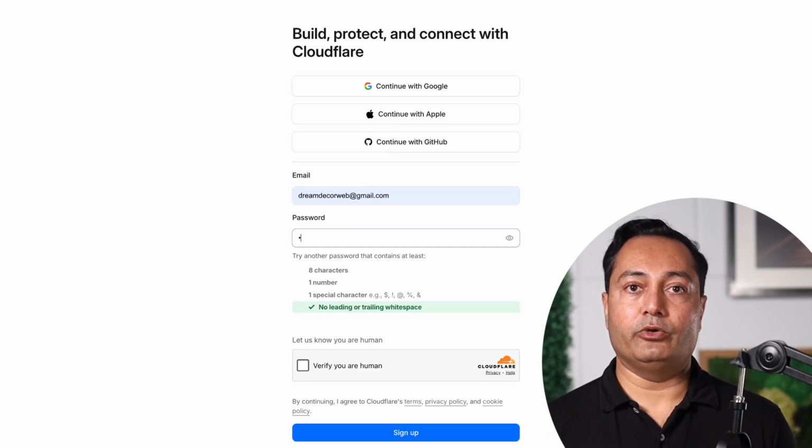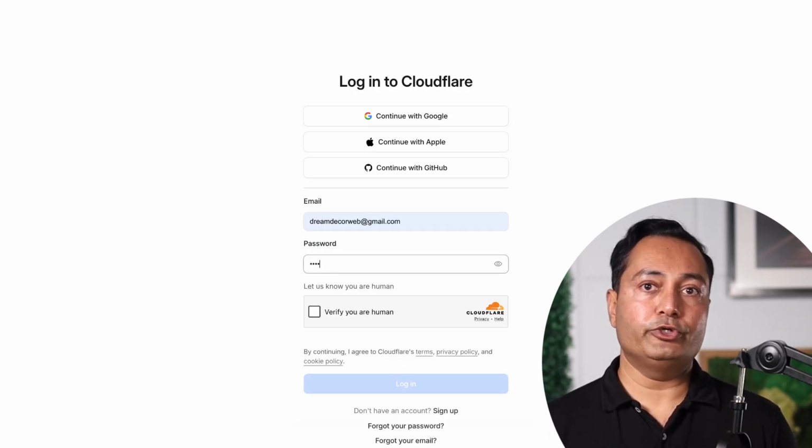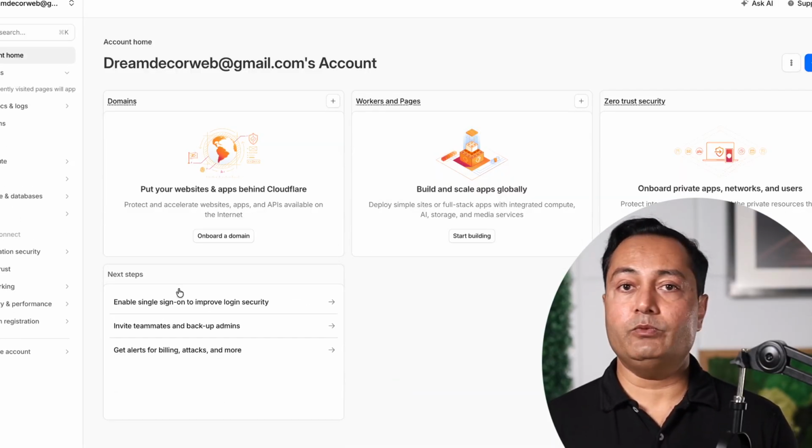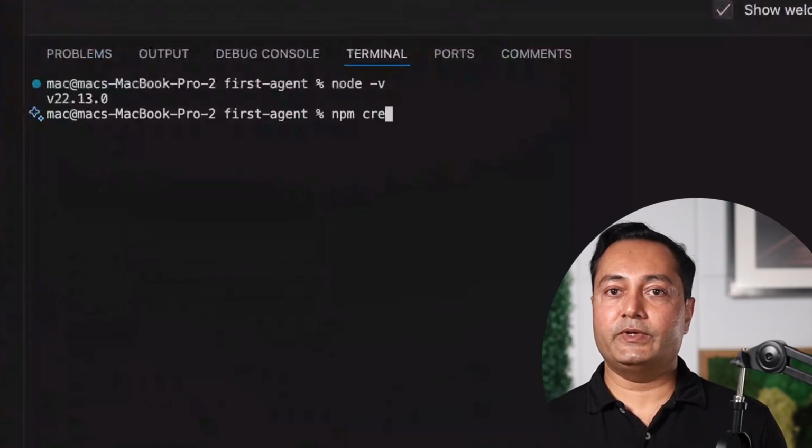Here's what you need. Node.js, version 18 or higher. If you don't have it, go to nodejs.org, 2 minutes to install. You need a free Cloudflare account. Go to cloudflare.com, sign up, no credit card needed for what you're doing today. And a terminal, that's it. Everything else comes with the framework. It scaffolds a full project with TypeScript. So let's get started. Let's create our agent.